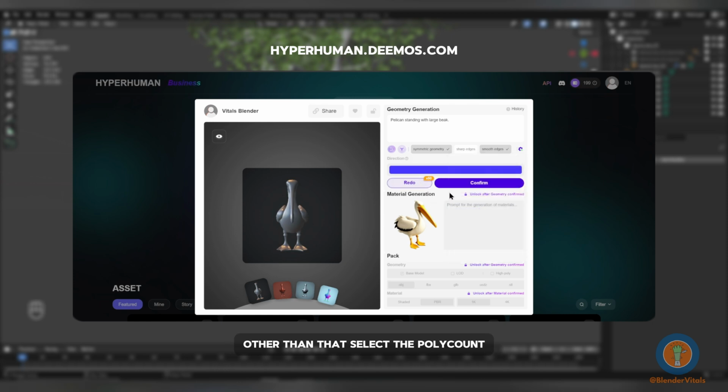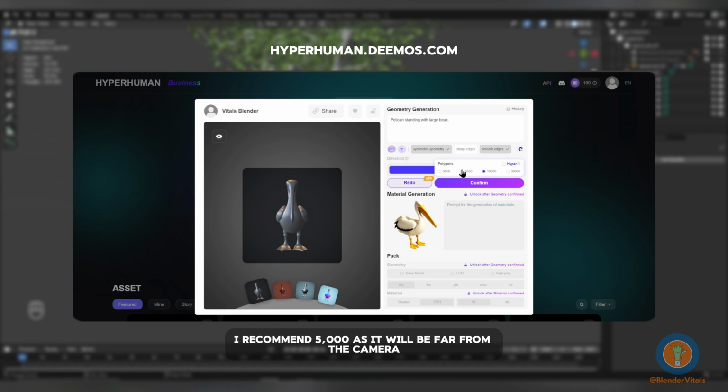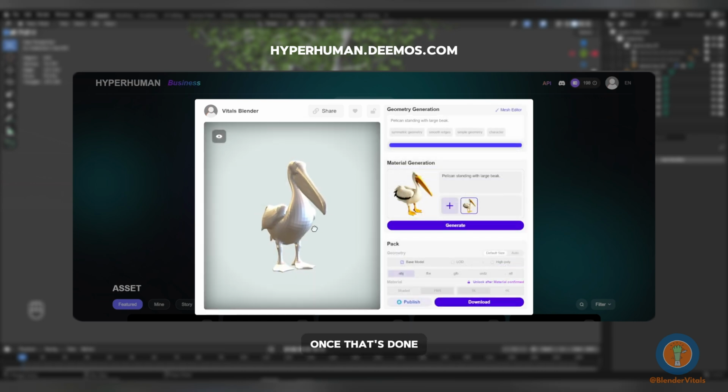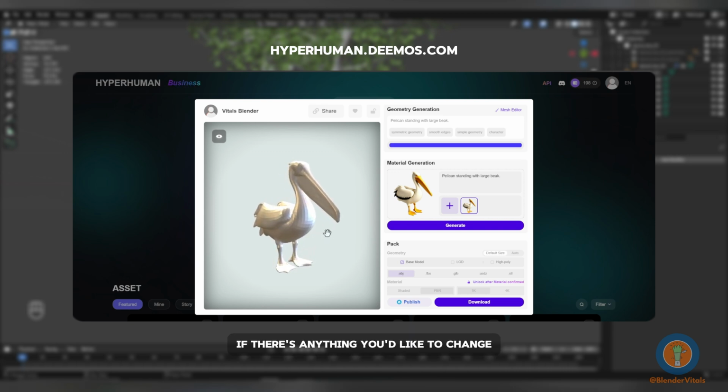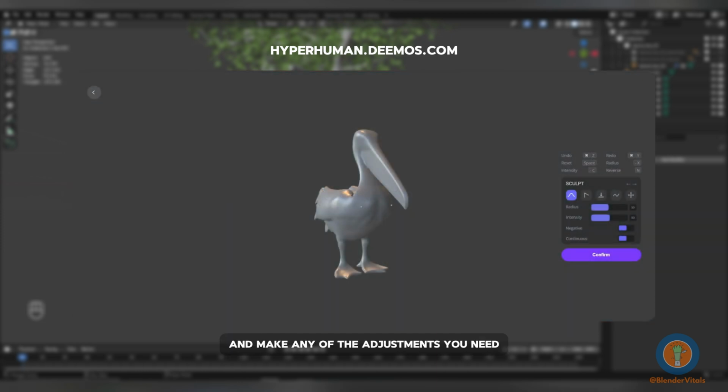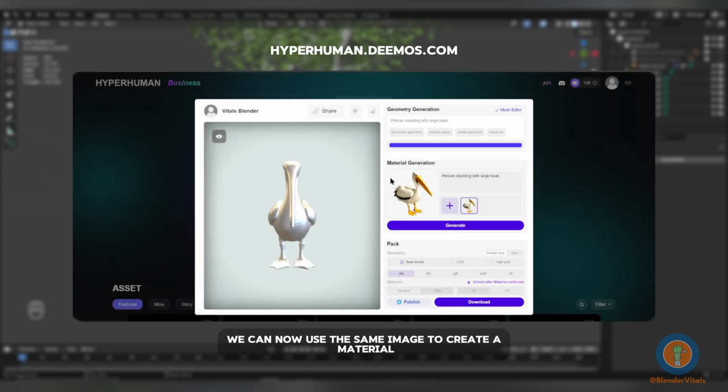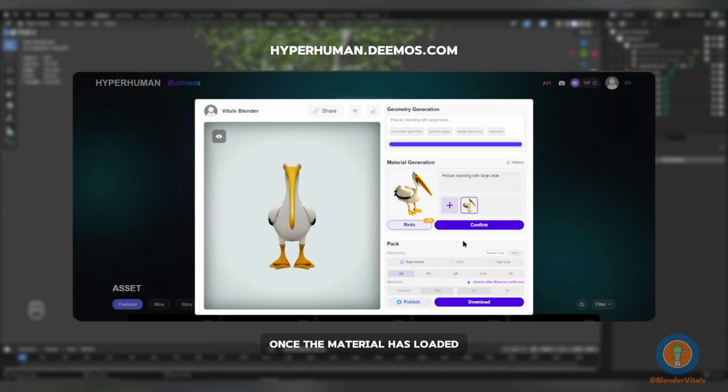Other than that, select the poly count, I recommend 5,000 as it will be far from the camera, and hit Confirm. Once that's done, it will generate the geometry for your model. If there's anything you'd like to change, you can come to the Mesh Editor and make any of the adjustments you need. We can now use the same image to create a material for our model and click Generate. Once the material has loaded, click Confirm.